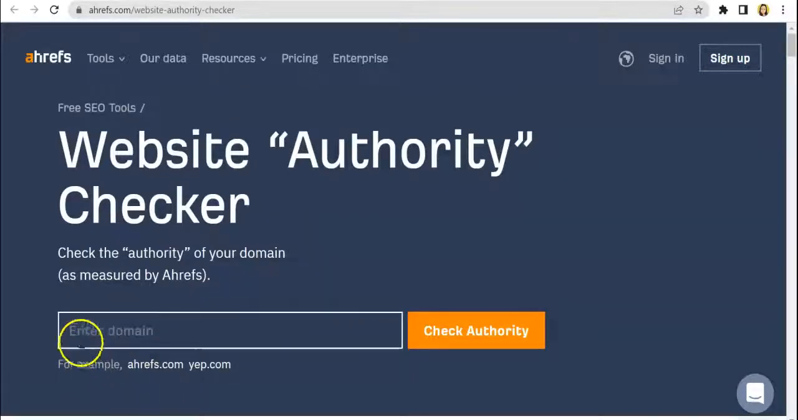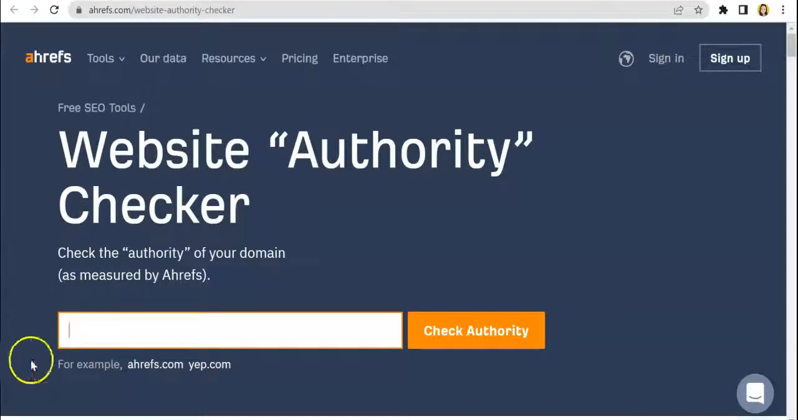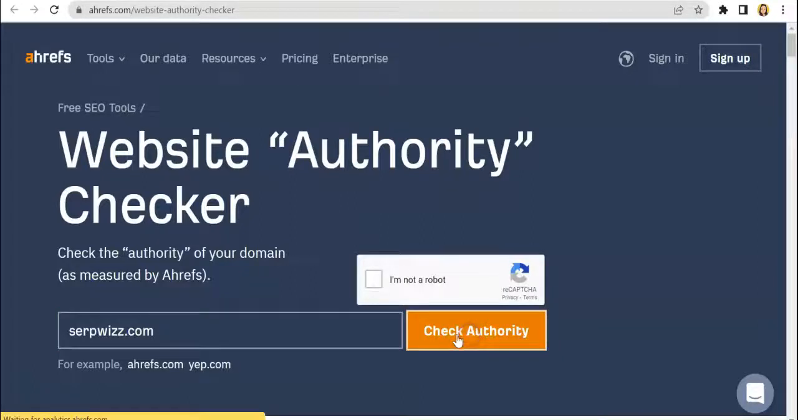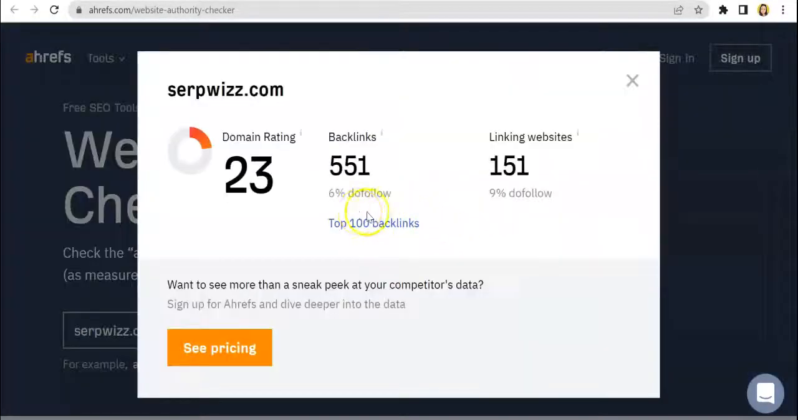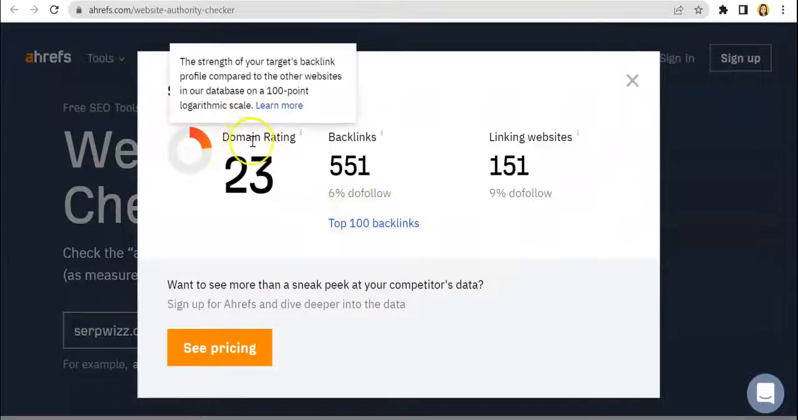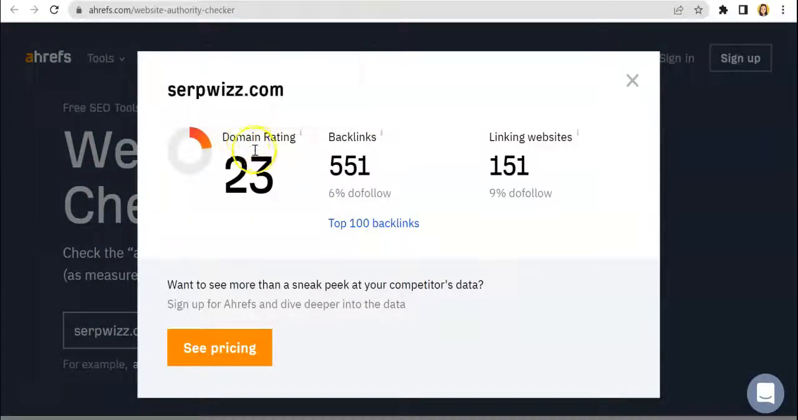So, right now we're going to use the tool for ourselves and check what it says about, let's say, Serpwizz. Let's not go too far and use our own website, right? So, once that's there, click here, and then you'd see here Serpwizz domain rating. So there are a total of 551 backlinks and 151 linking websites.